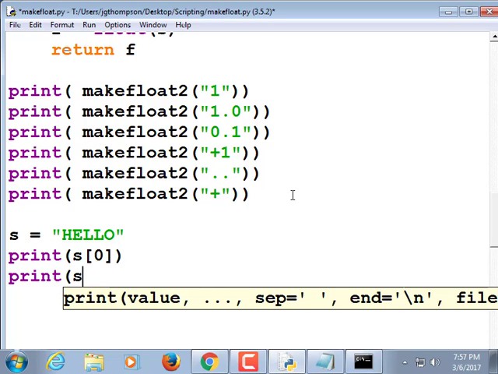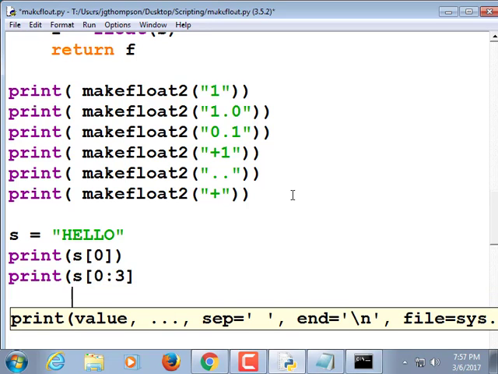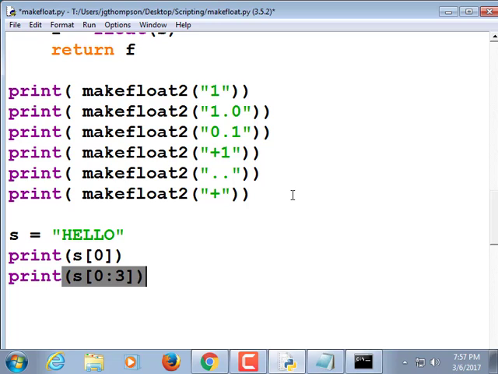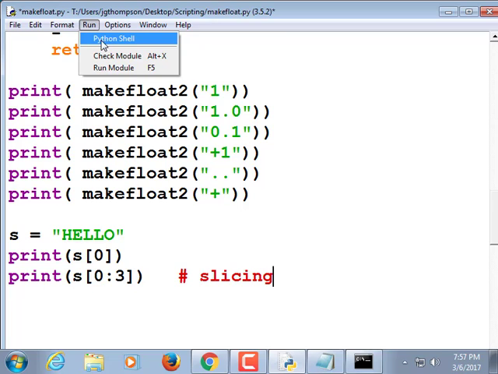Print s[0:3]. And that would print the first three characters. Again, that second number stands for up to but not including. So it would print character 0, it would print character 1, it would print character 2. This is called slicing. Let's go to the Python shell and play with it.